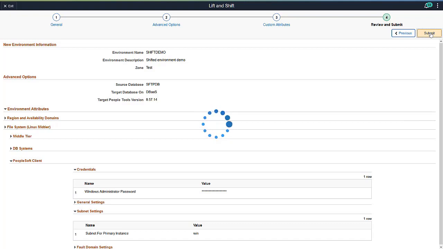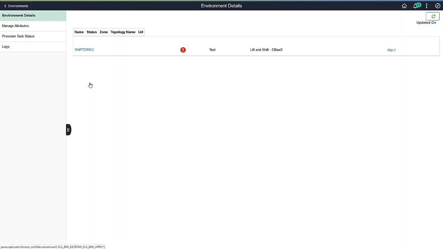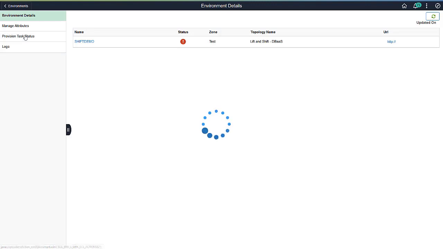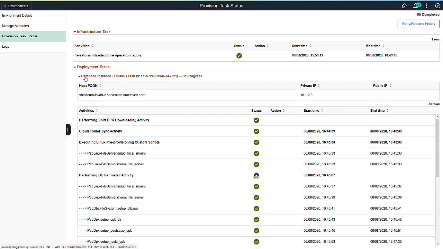The status will start as initiating, and then you'll see provisioning. Use the Details action to check on the current provisioning status. Select Provision Task Status. In this example, the infrastructure is complete and the database is provisioning.